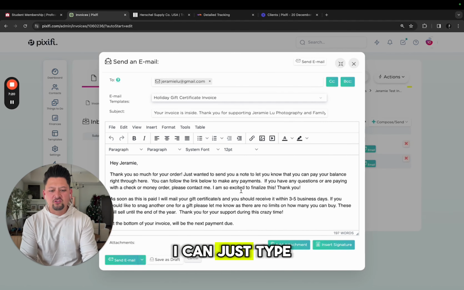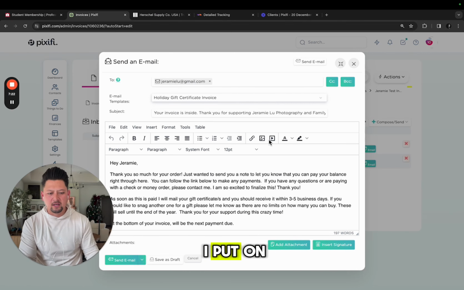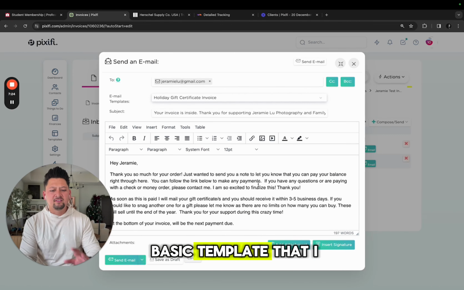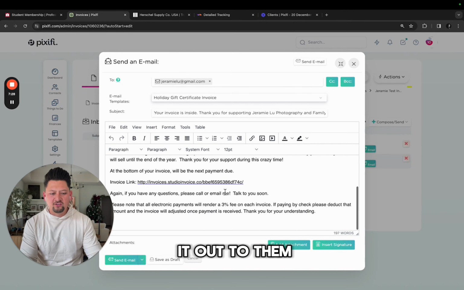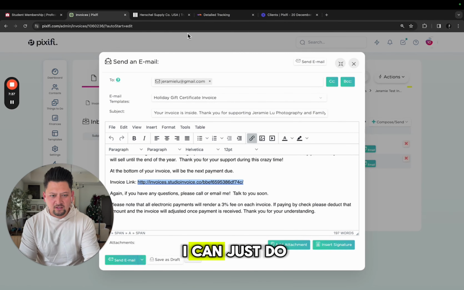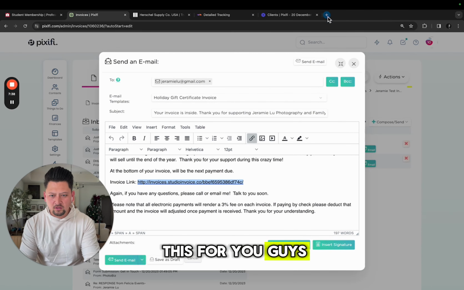I could have just typed it in, but I just wanted to show you a template that I put on. So this is a basic template that I have for my holiday portrait gift certificates that I'm pushing out right now. And this pushes it out to them, has an invoice link. They click on that. And when they click on it, let me see if I can just do this for you guys. Let's see what it looks like. Well, that's not at all what it looks like. Cool. So this is what the invoice looks like.